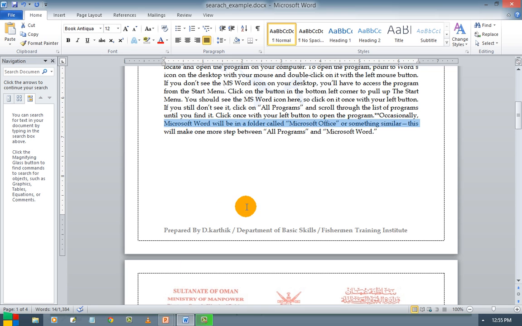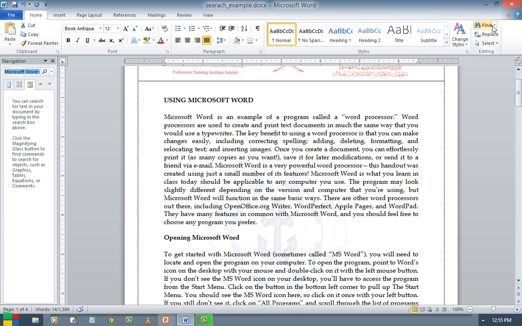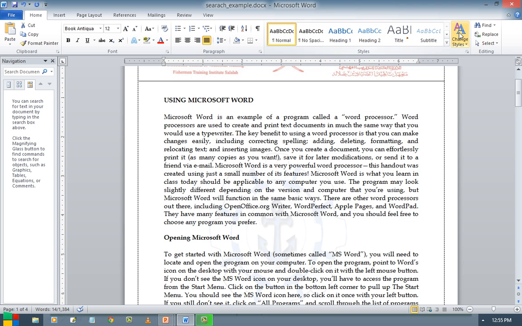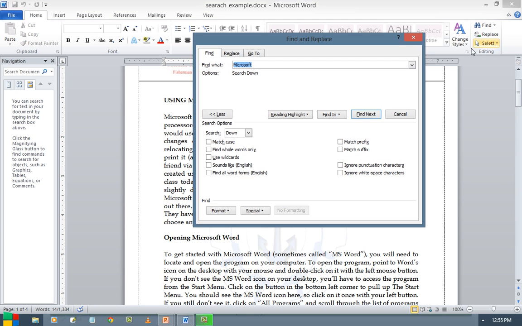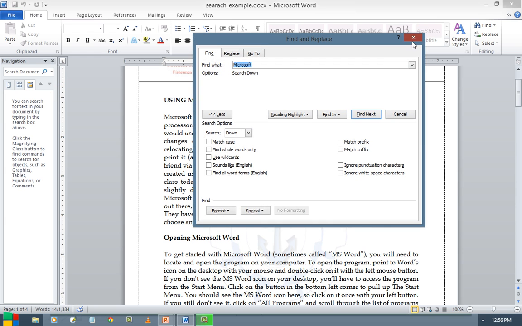So if you want to go for an advanced search, go to Find, and in the navigation panel after the magnifying glass you can see an arrow. Click this, go for Advanced Find, or else go to Find. Here is the Advanced Find. You can use this option. So there are two ways to reach Advanced Find. One is by going to Find and clicking Advanced Find. The second one is using the navigation panel. Use the option next to the magnifying glass, click it, and go to Advanced Find. So there are two ways to reach the Advanced Find option.